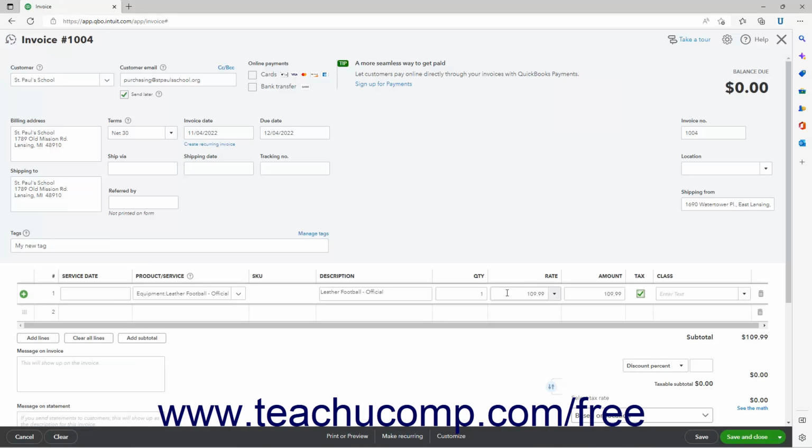If using the old layout, and if classes are enabled and assigned by one to each row in transaction forms, then you can select a class from the Class dropdown. After entering the first line item, continue adding line items until you enter all the line items needed for the invoice.